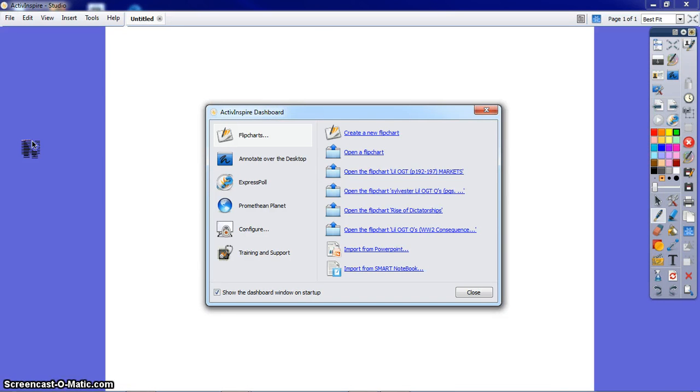The dashboard serves as a control panel, allowing you several options. From here, you can open a new or saved flipchart, connect with Promethean Planet, access training or support resources, as well as a variety of other options. To access a new flipchart, simply close the dashboard.